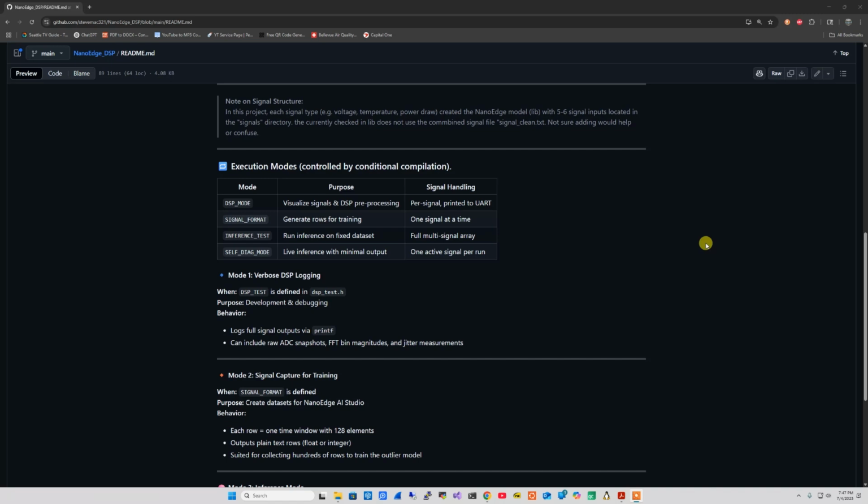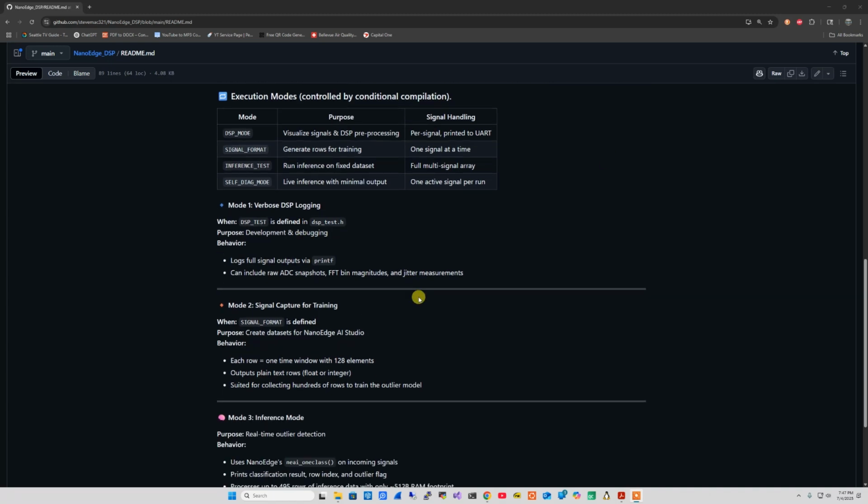Then once it's trained and once it's tested, then we go into self-diagnostic mode, and we have a trained model. We don't use the hard-coded inference data anymore. Now we're gathering the signal data from the device again, and we're piping that right into the model and getting an instant result and seeing if we have an outlier or not. So you could think of DSP as verbose logging, where you're seeing the whole state of it. And so I have everything.